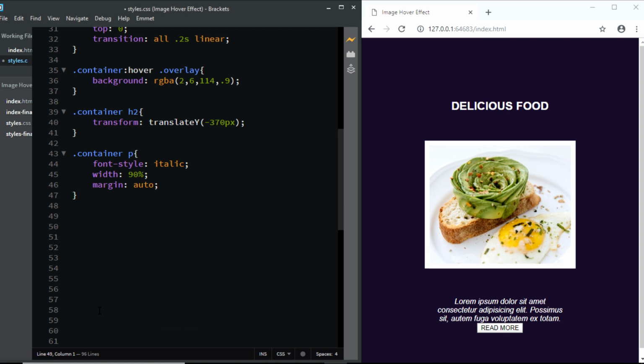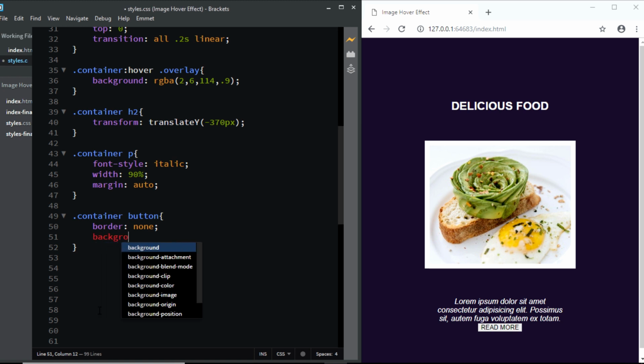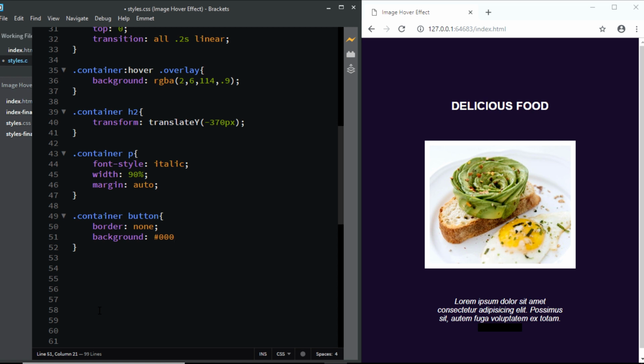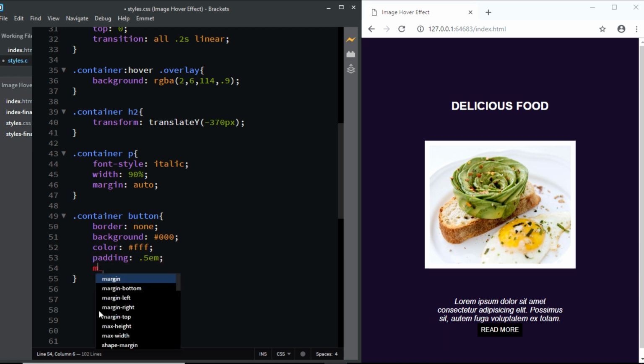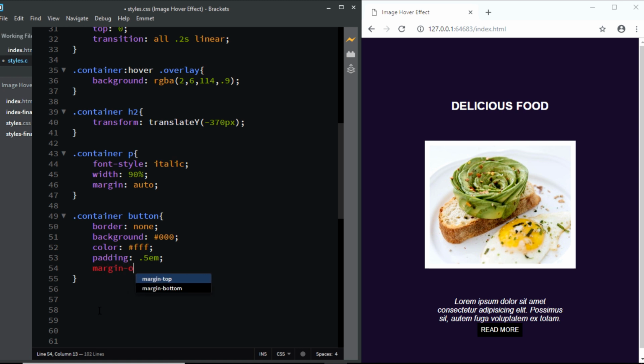Now let's style the button. So I'll say container space button. We'll give it a border of none in order to remove the default border. We'll give it a background color of black. We'll set the text color to white. We'll give it a padding of 0.5 em. We'll give it a margin to the top of 1 em. And we'll set its cursor to pointer.